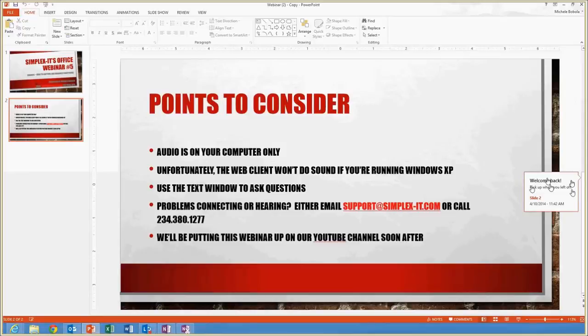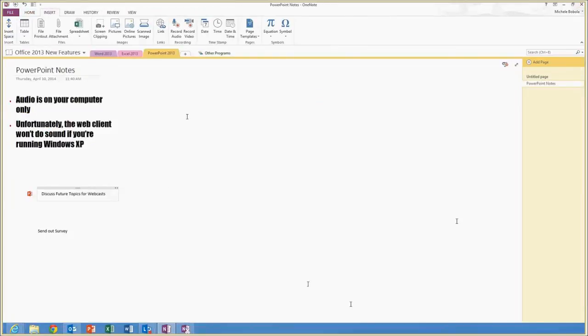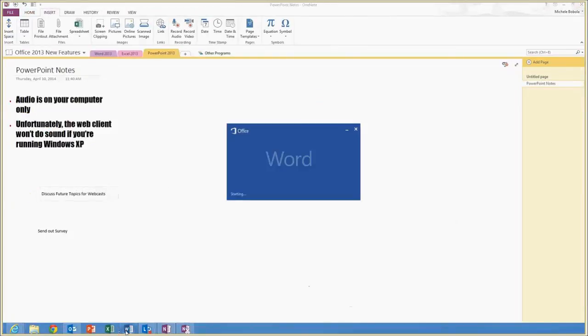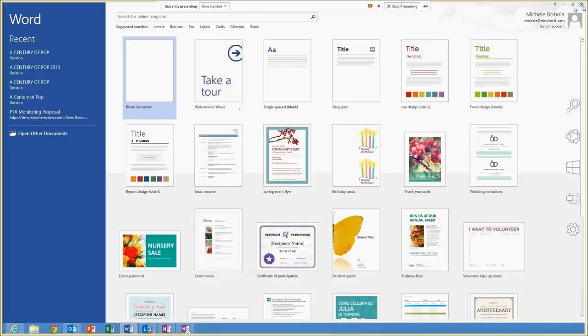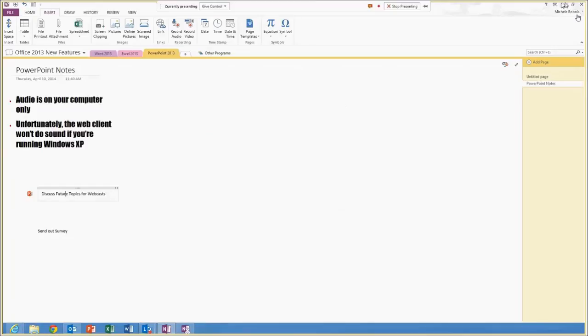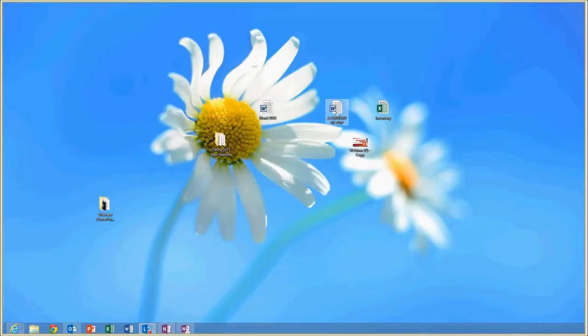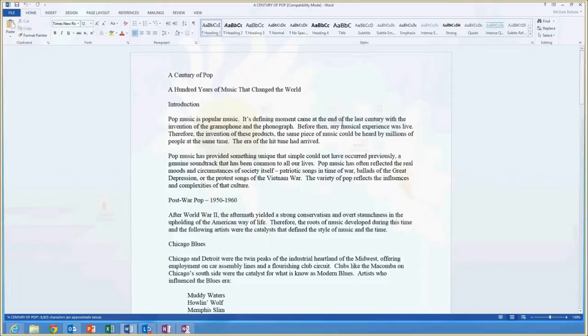This is where you left off. It's a great feature in 2013. So that linked notes is wonderful. So if I'm in Microsoft Word, let's say that I'm in Word, and I go ahead and open up this Century of Pop document that I was in earlier.